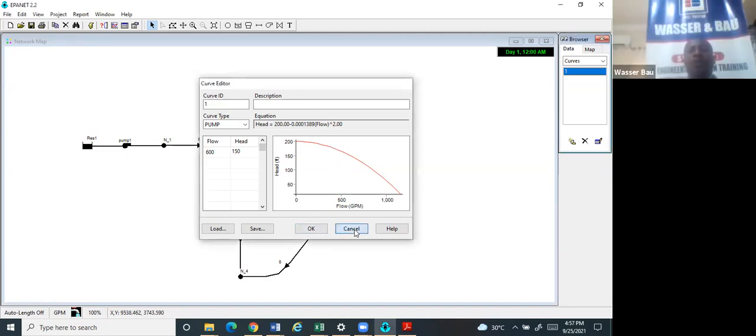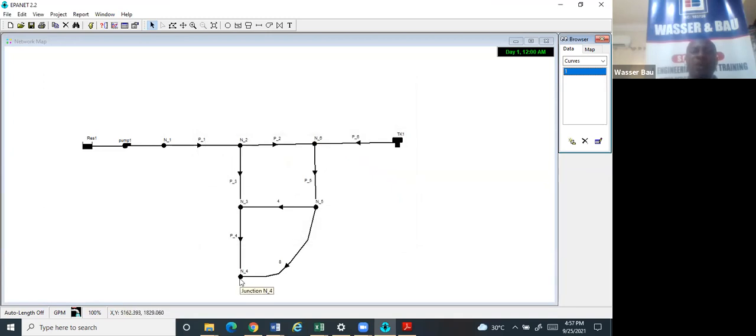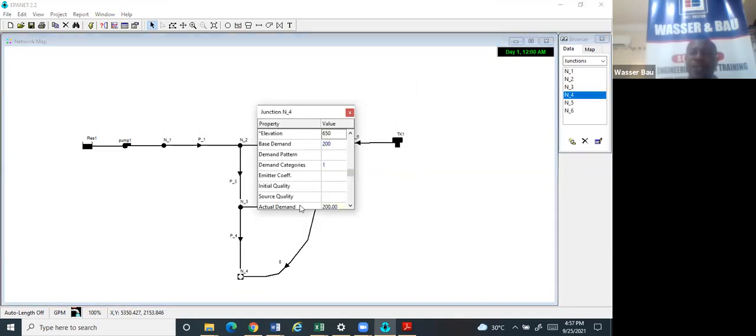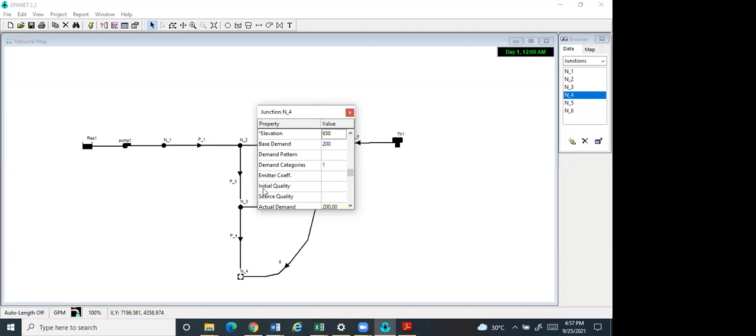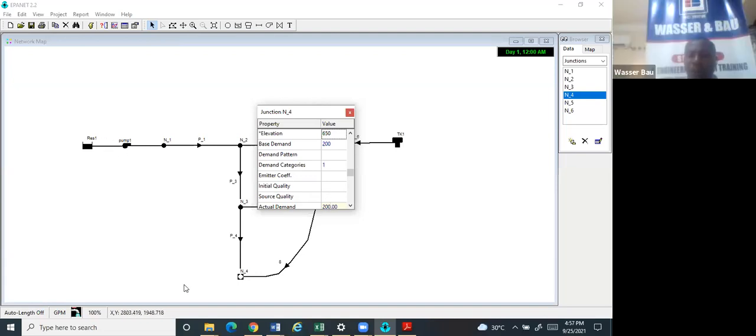Some of you, your mistake would be that some nodes are reading 0. If your node is reading 0, it means that this pump cannot deliver water to that node. So you have to go and change the node to the appropriate value. Node 4 is 650, 200. If any of your nodes is 0, you have a problem.